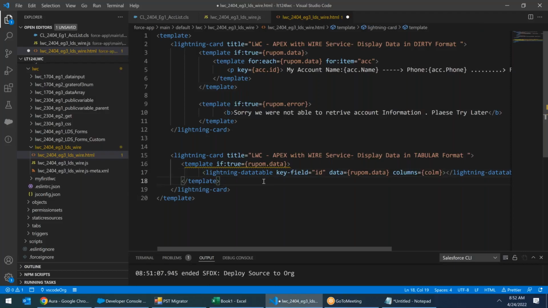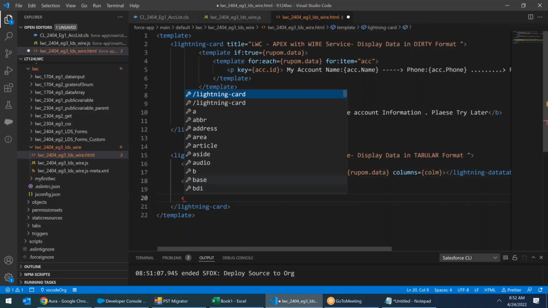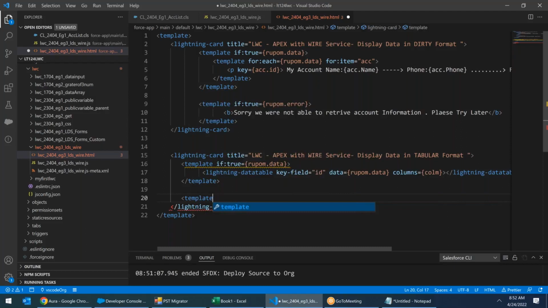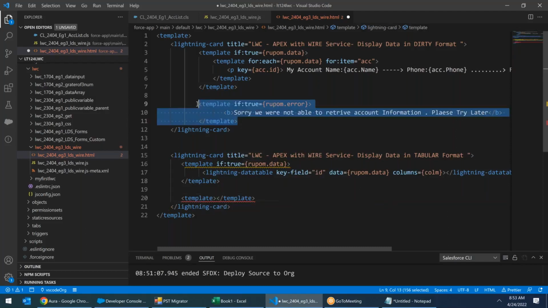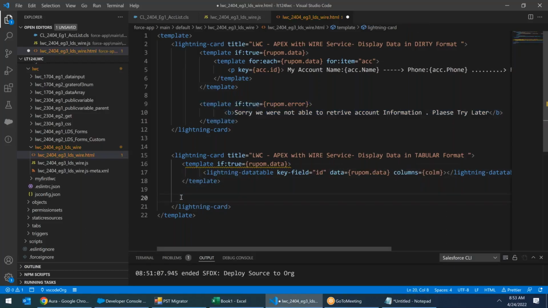Don't worry about these yellow marks and everything. That will go away. Template. I will take this one. Same here also I'll copy. Control X, Control C, Control V.